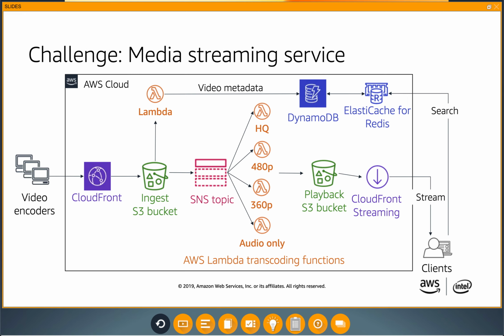So how can we put it all together to build a media streaming service? To process and prepare our media to deliver, we can use Amazon S3 to create an ingest S3 bucket to store and trigger a workflow whenever new content is uploaded. That workflow can be powered by AWS Lambda, which will generate extra metadata and store it in DynamoDB sitting behind ElastiCache for Redis to enable faster search.